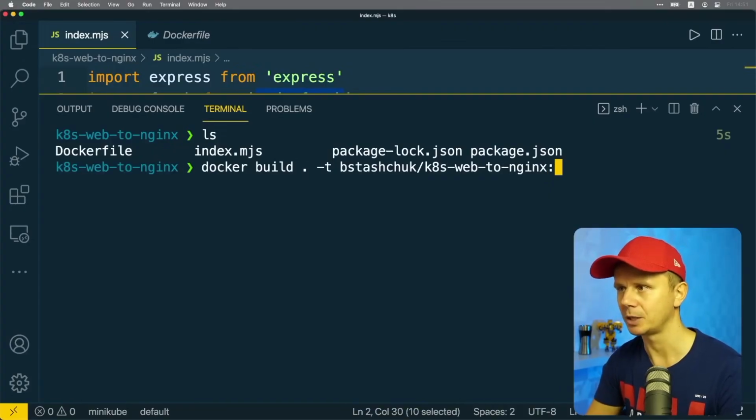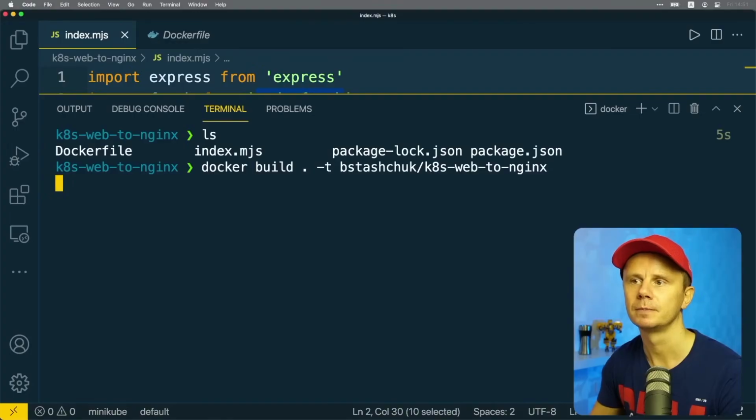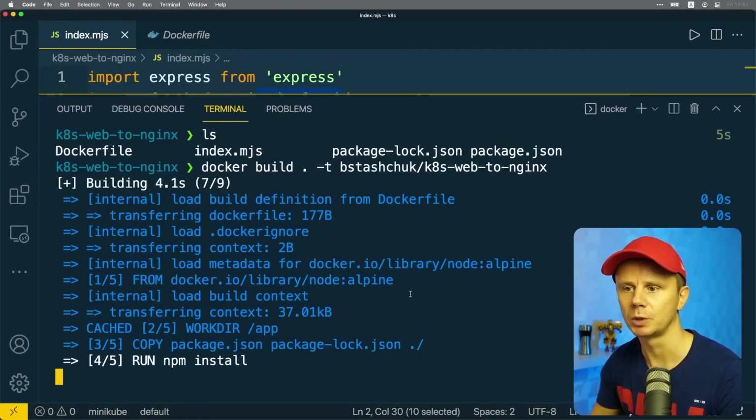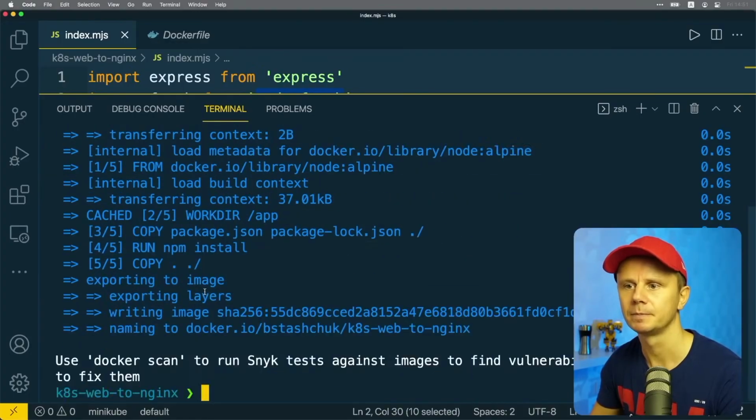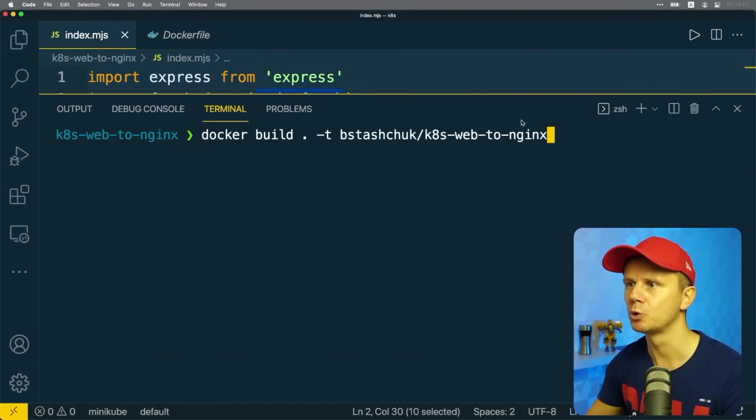You don't have to add here tag like that in this case. It will be added automatically. So let's build such image. Image is being built. Notice npm install command. Image was built, and now let's push it to Docker Hub.